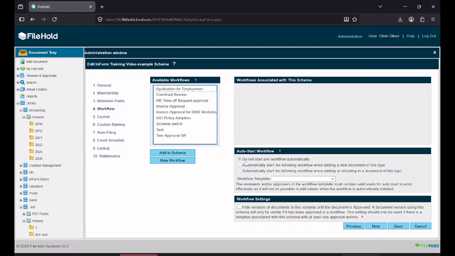Doesn't matter which schema. And here it is down here: hide versions of the document in the schema until the document has been approved. So that gives us that same tool right over here to hide the document versions. We can do that at the schema level. So here it means that once we turn this on, any approval activity can mark the document as approved. So I could have multiple approval schemas attached to this, and then the one that I'm using will hide the version until it's been approved.